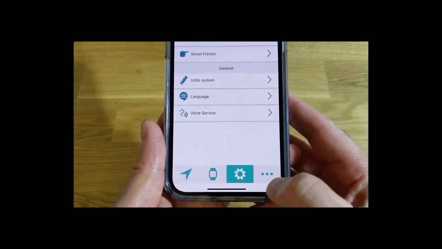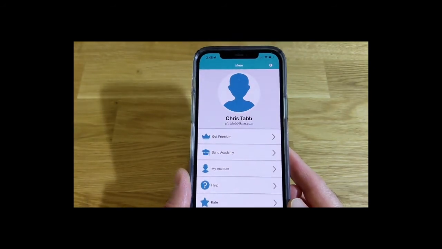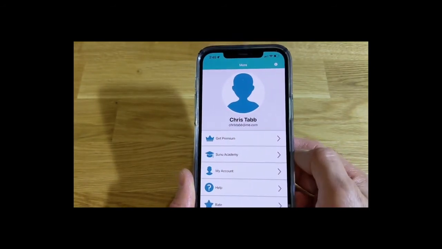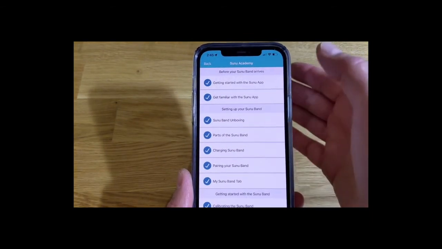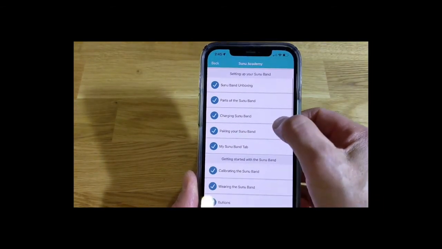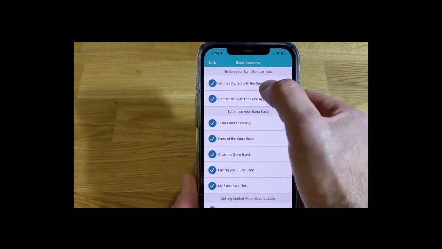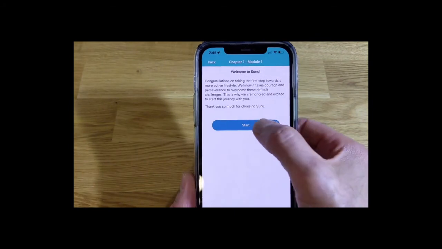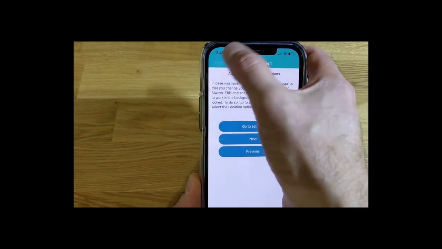The last option is our more category, and this is where our account information is. The Sunu Academy is what gives us our instruction. Once you've completed an area within the Sunu Academy, it gives you the check mark. But just like as displayed on the Android version when we reviewed that, when we enter it, it just walks us through each part, and it's a very interactive, helpful program.